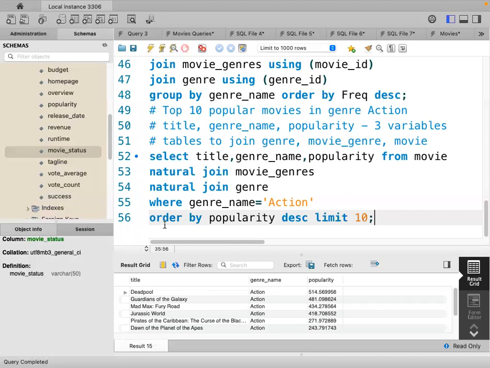So Deadpool followed by Guardians of the Galaxy, followed by Mad Max, Jurassic World, Pirates. To make sure they are actually genre action movies, that's why we have to confirm. That's why we are putting genre name also.